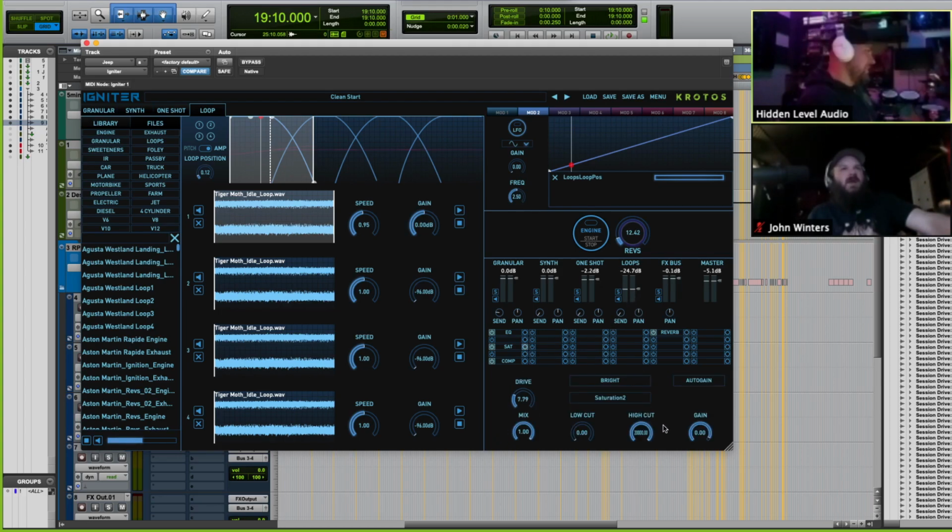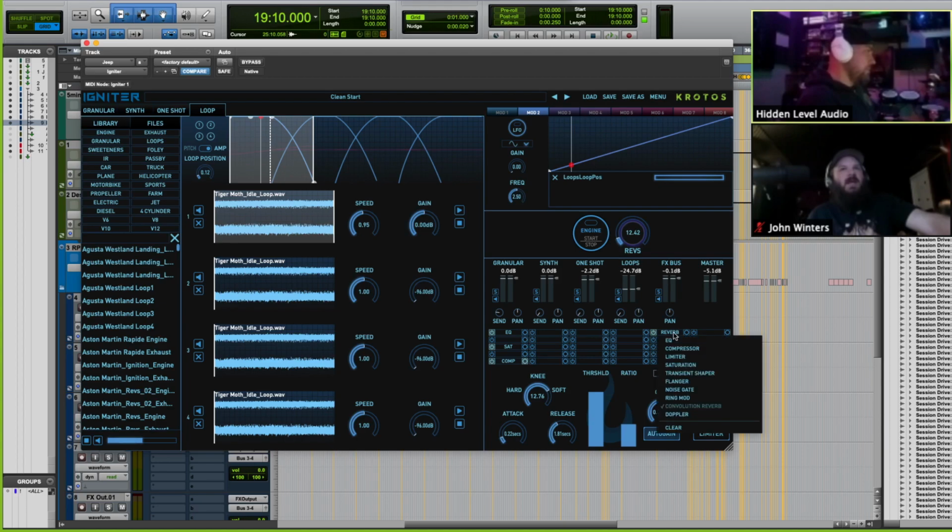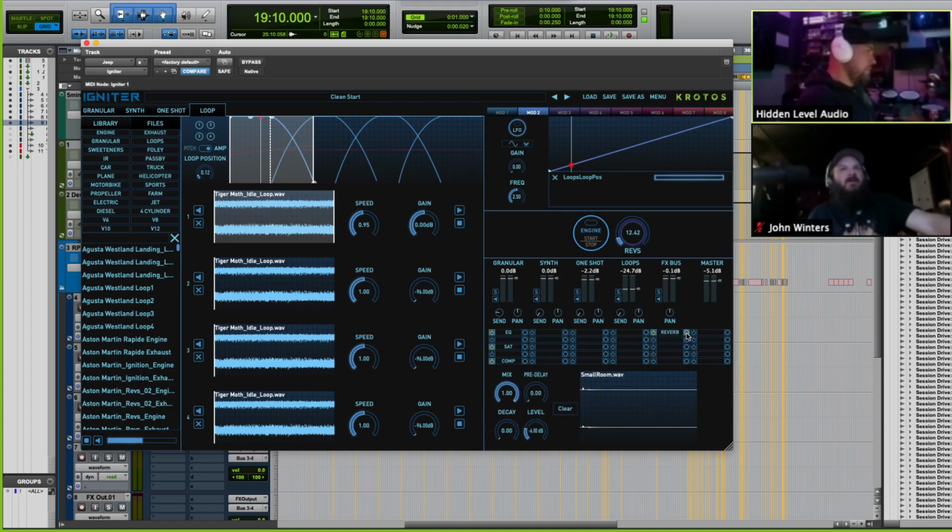Exactly. So we have a little saturation going on there and some compression, and then it gets hit into this reverb ever so slightly, in a small room, just to give it a little bit of room without it being too much. So that's basically all it is.